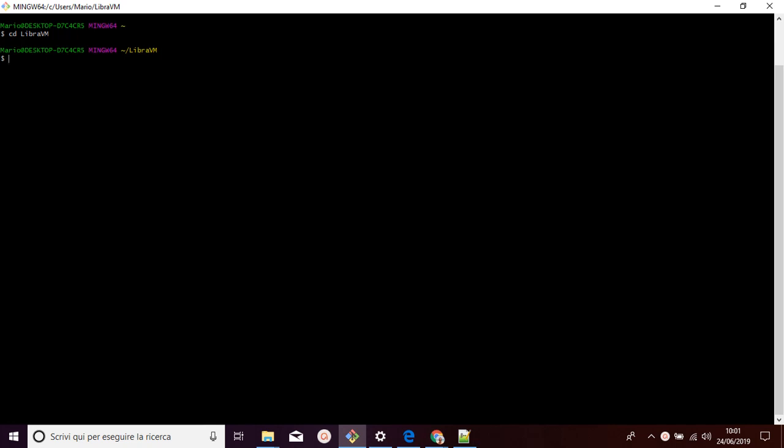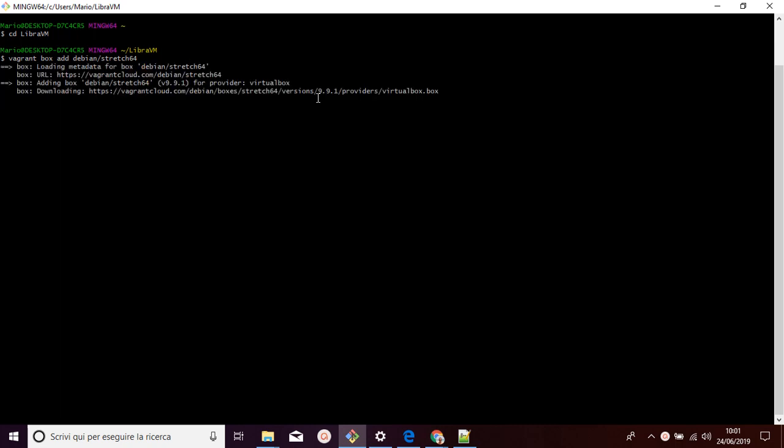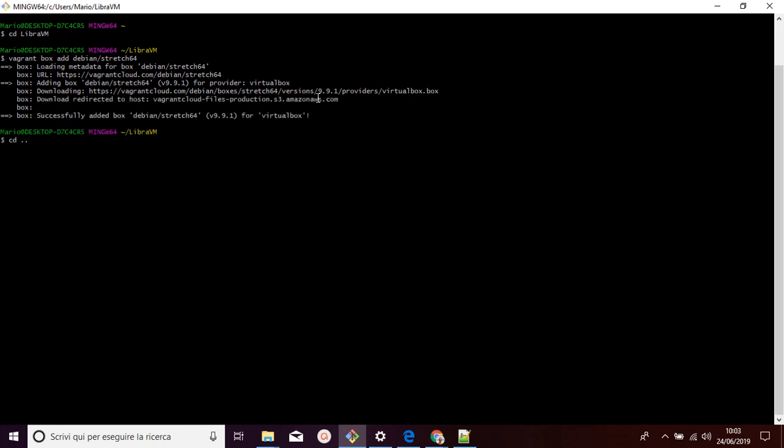We are now going to run a simple command which allows us to import the image of our Linux system. It's vagrant box add debian/64. It's going to take a while, and a few things are going to be printed on the screen. Yeah, this is done. We now have our new box installed on our PC.